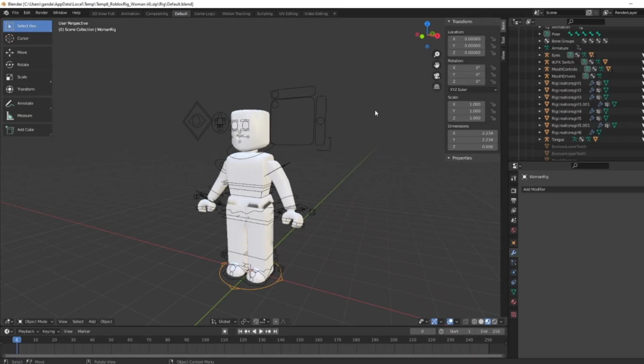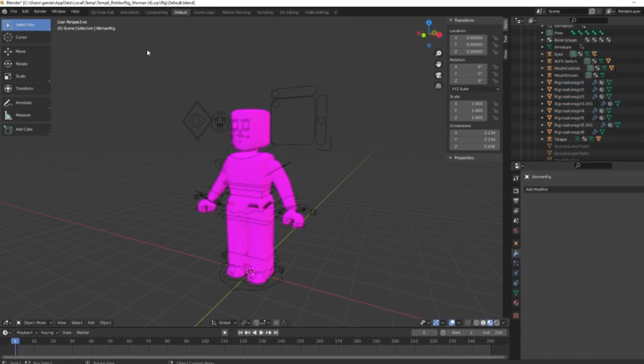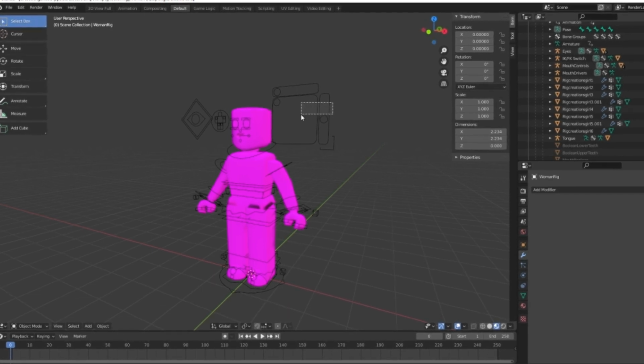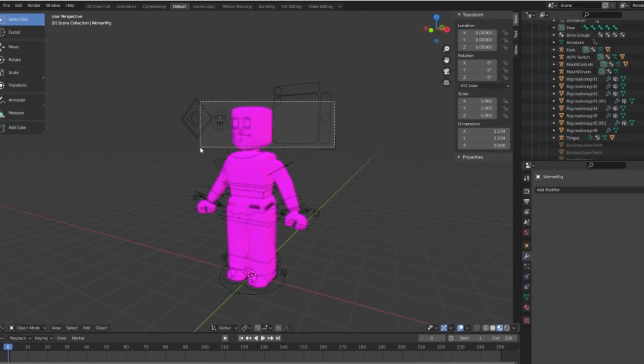And then it should open up Blender. Voila. Okay, so now we have our character loaded in. Wait for it to turn pink or whatever color. Now you're going to left click and hold, and there should be this box, and you're going to just put it over the head.